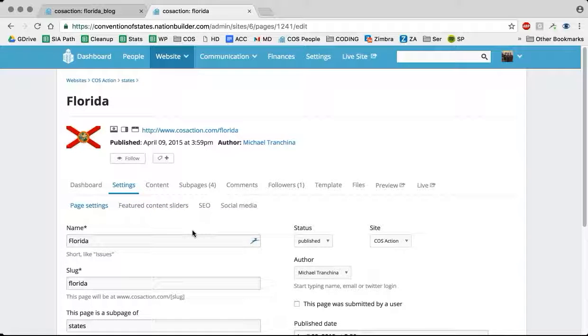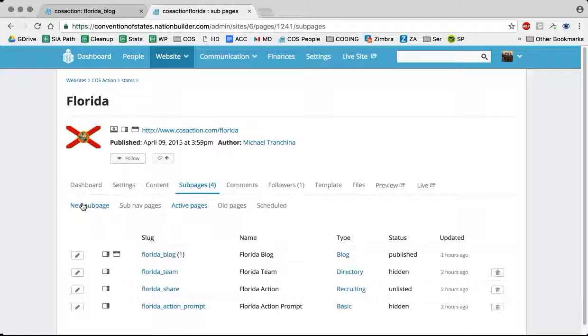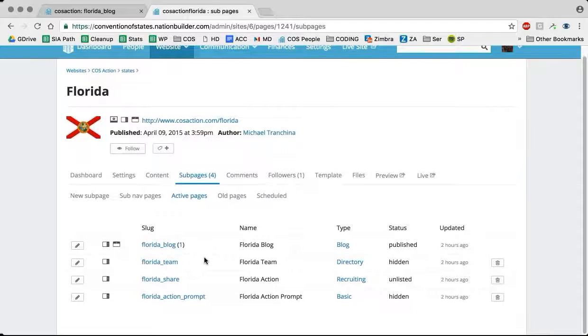And some of the tabs actually have sub tabs as well. So again, if we go into subpages, we can see that we can create a new subpage. We can look at the subpage navigation, and then we have our list of active pages. We can also look at old pages or scheduled pages. So each section has a lot of sub menus interspersed in there.